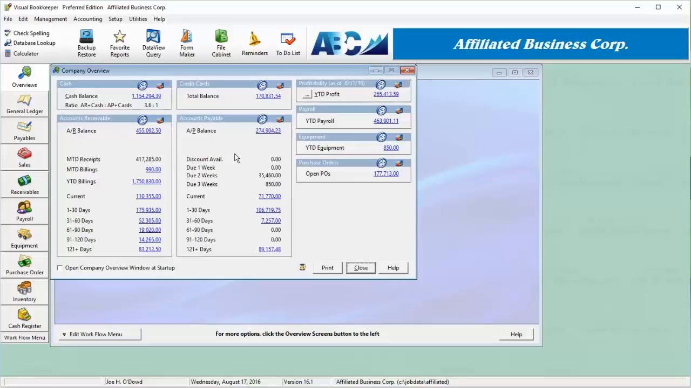The next section is the Accounts Payable section. We can see the current accounts payable balance, that is, what we owe all our vendors, and the discounts that are still available. We can also see our accounts payable broken out by aging period. This includes a forecast of what will be due in the next 1, 2, and 3 weeks, as well as a traditional aging analysis of the invoices past due 30, 60, 90, and 120 days.